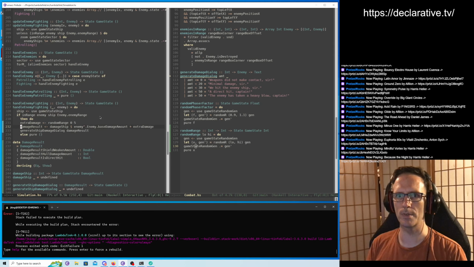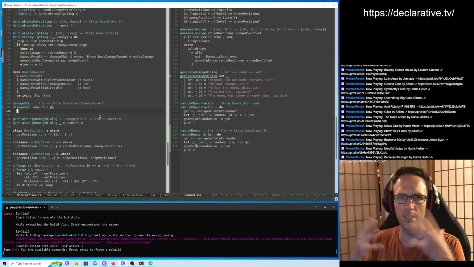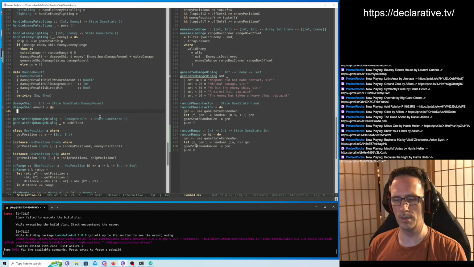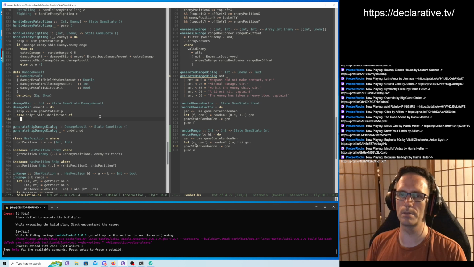Random range. Now we need damage ship by a certain amount. Let's go amount here. Okay, this is the meat of it. So damage ship. We're going to reduce the amount of damage by the shield factor if the shields are raised. Alright, so we're going to need the ship. And we're going to need a pattern match on the ship's shield state. And shields up something. Shields down something. Something like that.